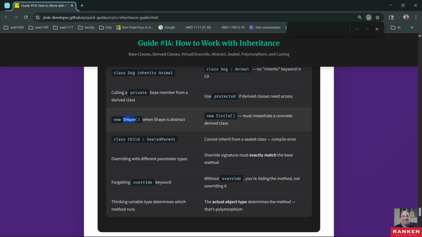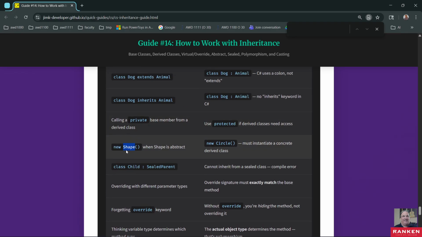New shape. It's just showing you a mistake. You cannot use new with an abstract class. This is with shape being an abstract one. Can't do it. You can't instantiate an abstract class.